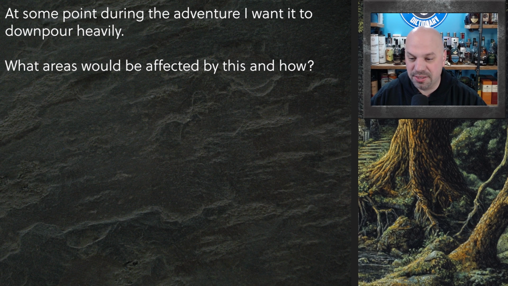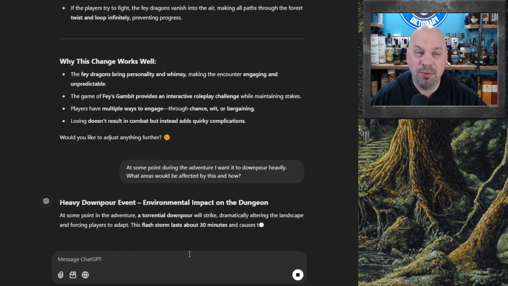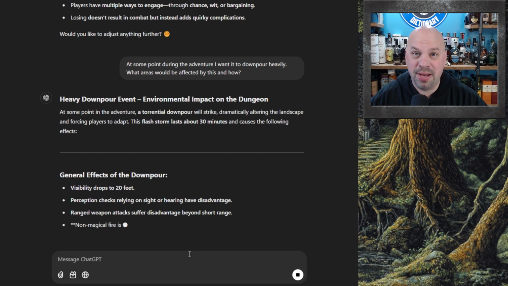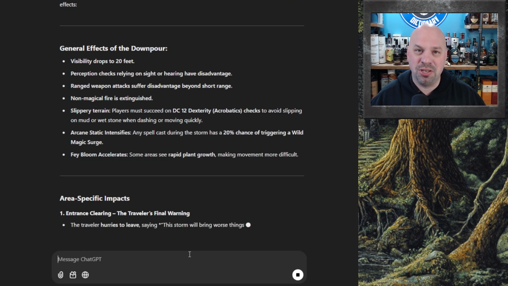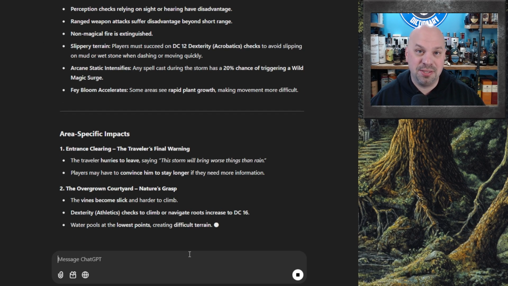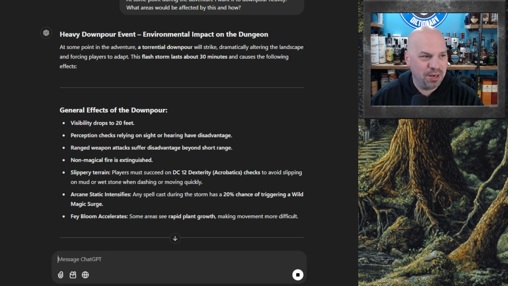So real easy. I say at some point during the adventure, I want it to downpour heavily. What areas would be affected by this and how? Now, if we keep in mind, our other goal was to make sure that there was a time constraint as well as effects from time. And as it mentioned, if you take too long and the sun sets, now it's nighttime and all of the fey creatures in this area become immediately hostile. So I think that one satisfied it, but I just wasn't super happy with what it came up with for the weather.